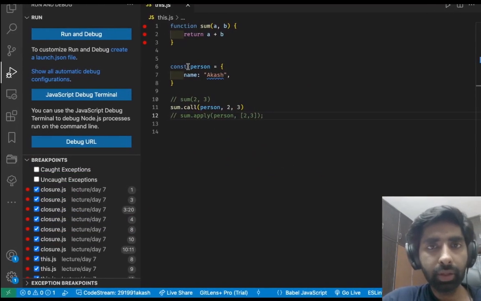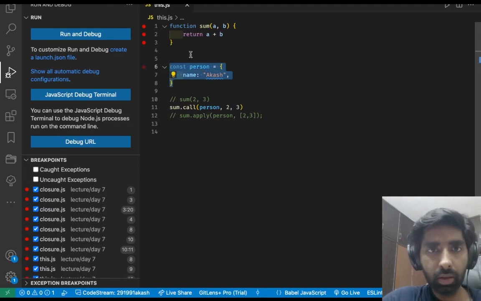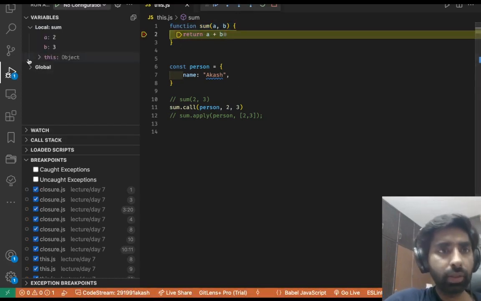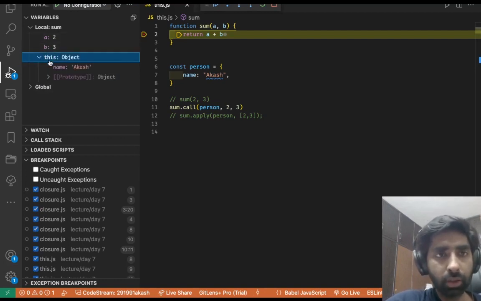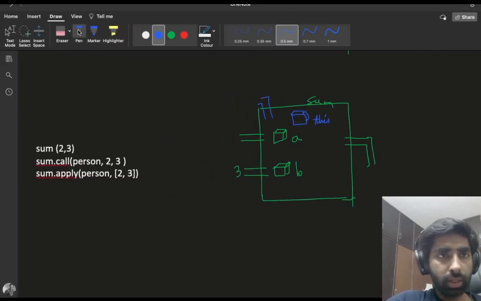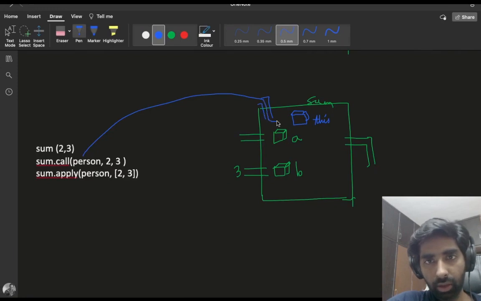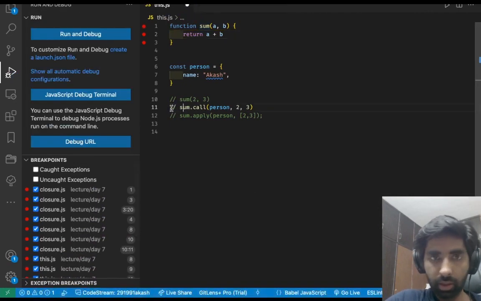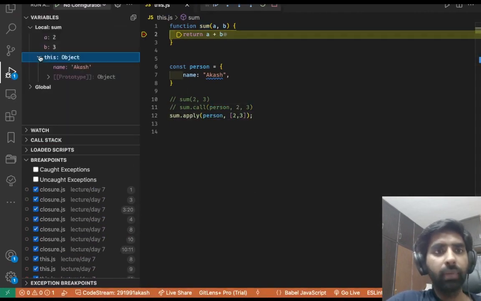Okay, so I have created the same function, and we need to pass this object into the hidden door of this function, right? So I am using sum.call. I will start a debugger. So now the JS engine is inside the function, and we can see that the value of A is 2 and B is 3, and the value of this, this box, is this object, right? So we can see that we have successfully passed this object via this hidden door, and now this object is stored inside this box. I will just quickly repeat this with the apply function as well, and we can see the same thing is happening, right? A is 2, B is 3, and this contains the person object.